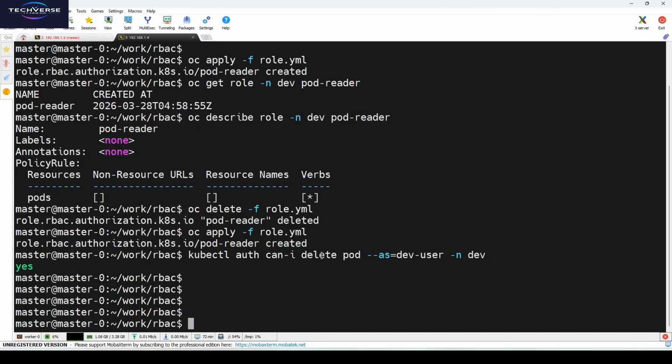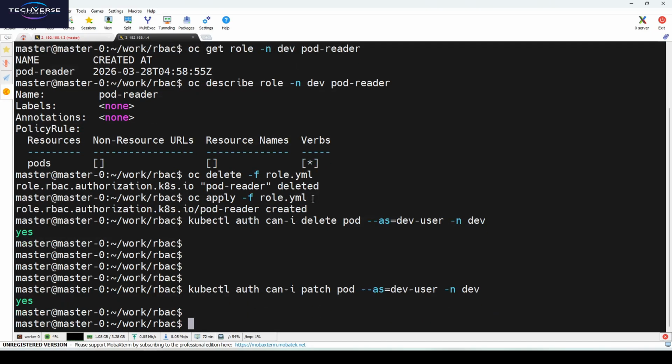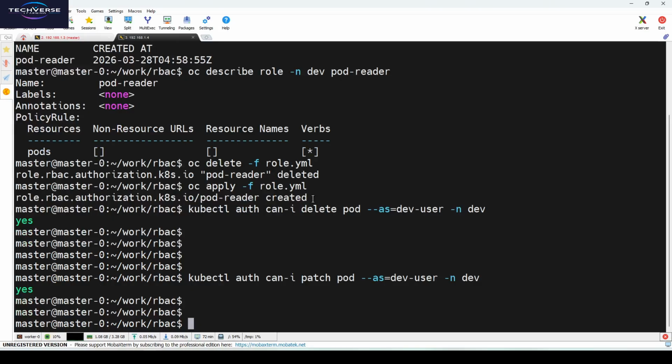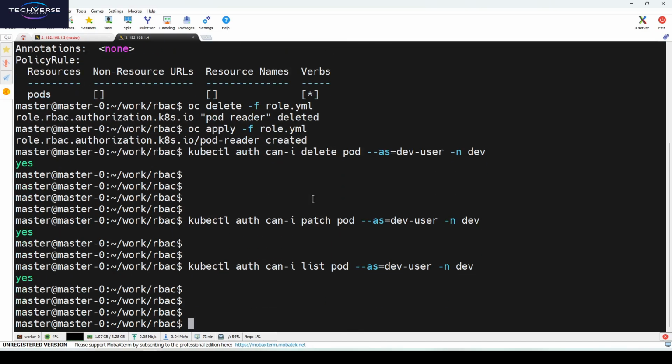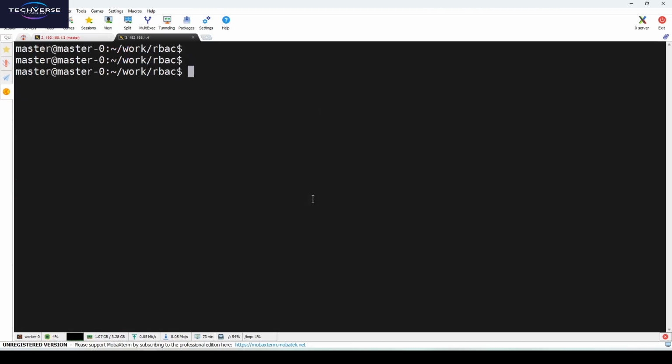So whether I can delete the pod under the dev namespace with dev user, it is saying yes, you can, you have the access. So this proves basically that all the verbs are allowed. If you want, I can check some of the other verbs as well. Maybe patch. See, patch also I can do. So I can do all the verbs that are available with this star command. So this is how you define the role and role bindings for a particular user.